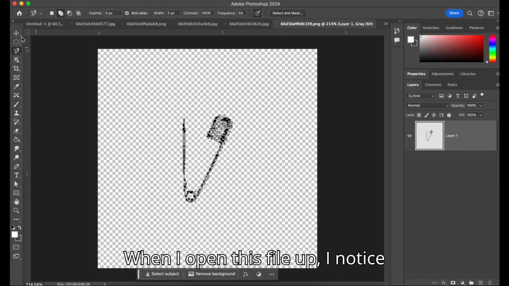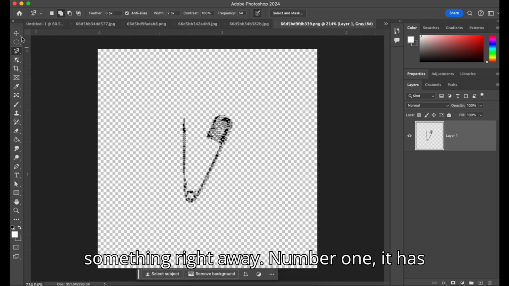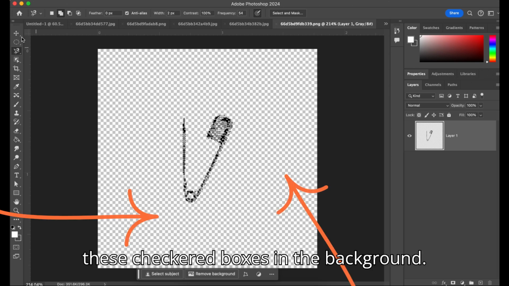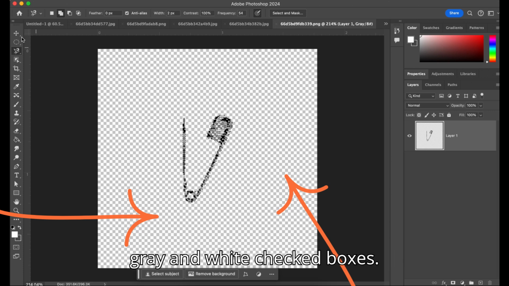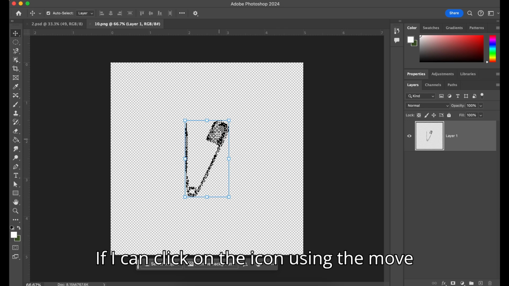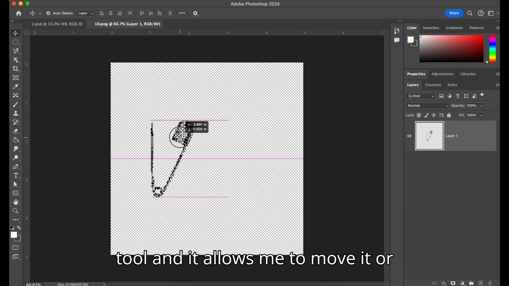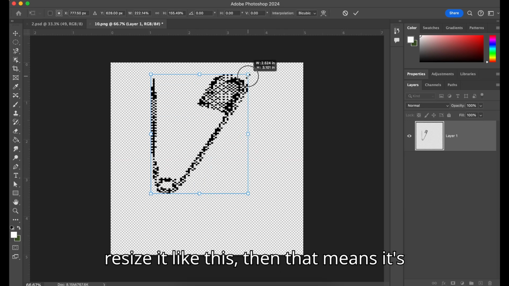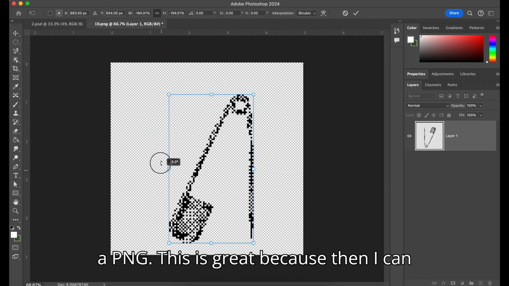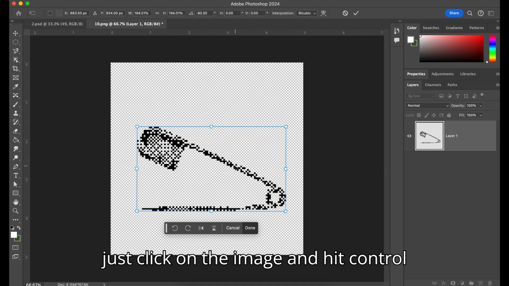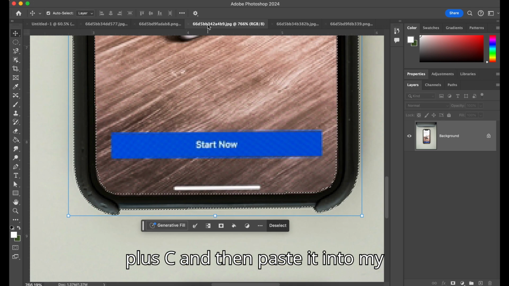When I open this file up, I notice something right away. Number 1. It has these checkered boxes in the background. Photoshop displays nothing as these gray and white checked boxes. If I can click on the icon using the Move tool, and it allows me to move it or resize it like this, then that means it's a PNG. This is great because then I can just click on the image and hit Ctrl+C and then paste it into my document.